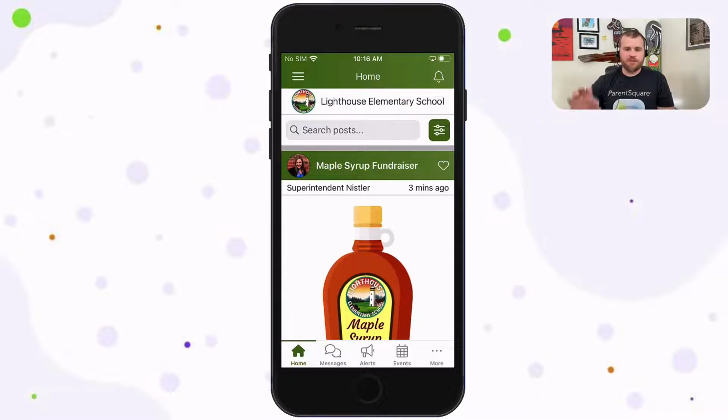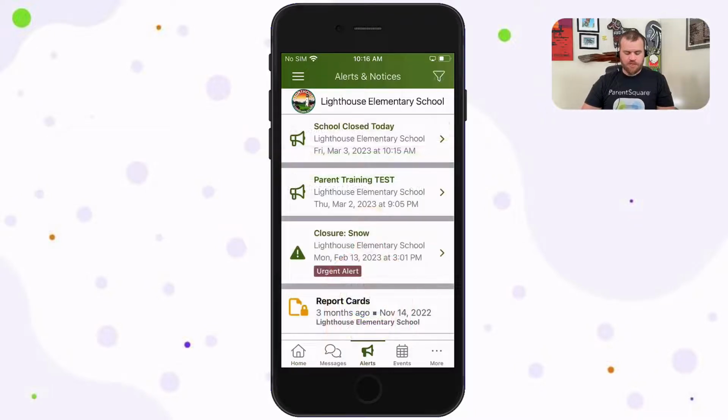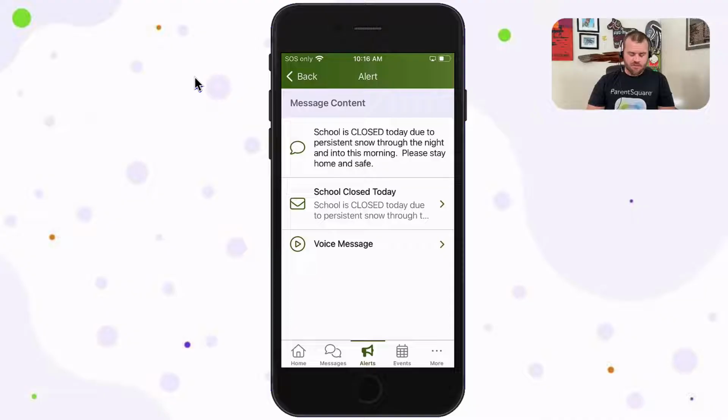So you may have missed it. The bell shook in the upper right, my phone dinged, and if I go to alerts, I see that we have a school closing today. If we want to see the entire alert, we're just going to tap on it right here, and that's what we see. And check it out.